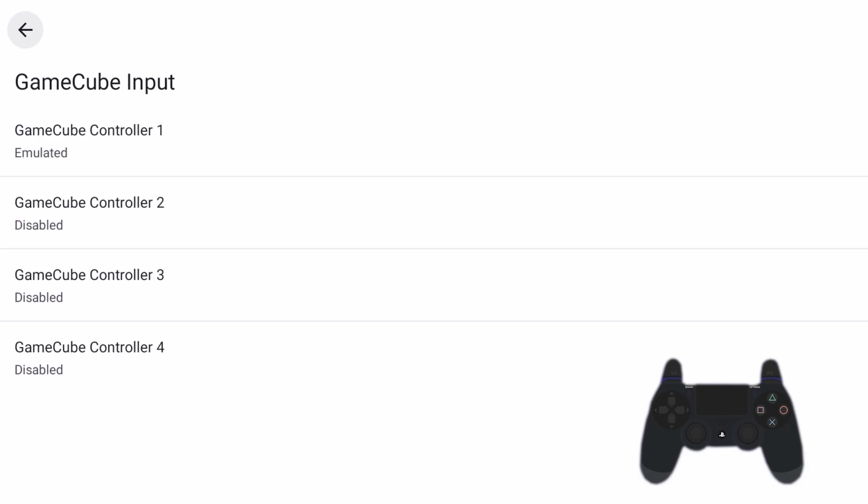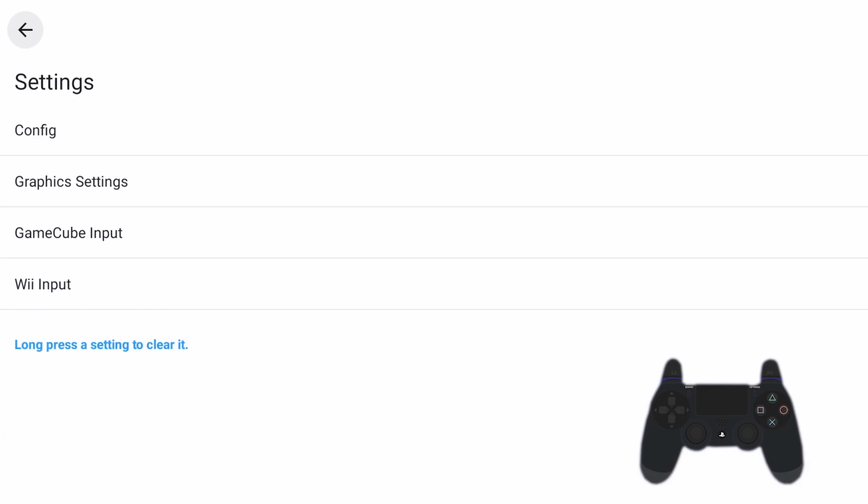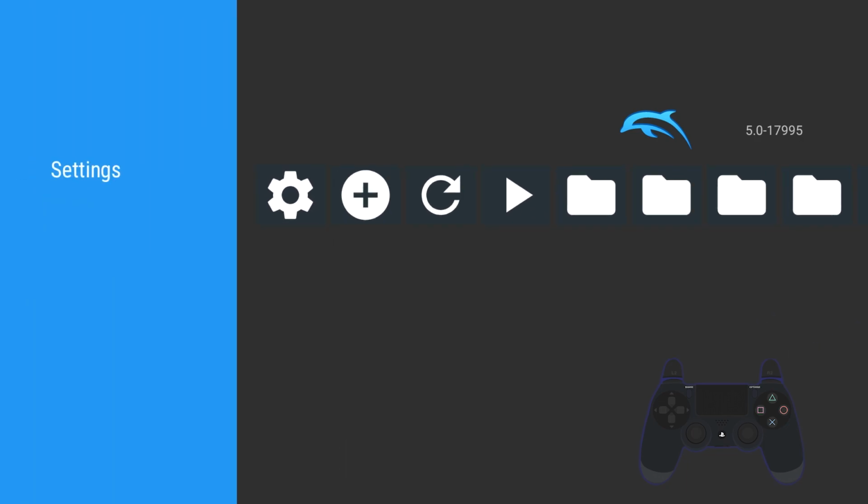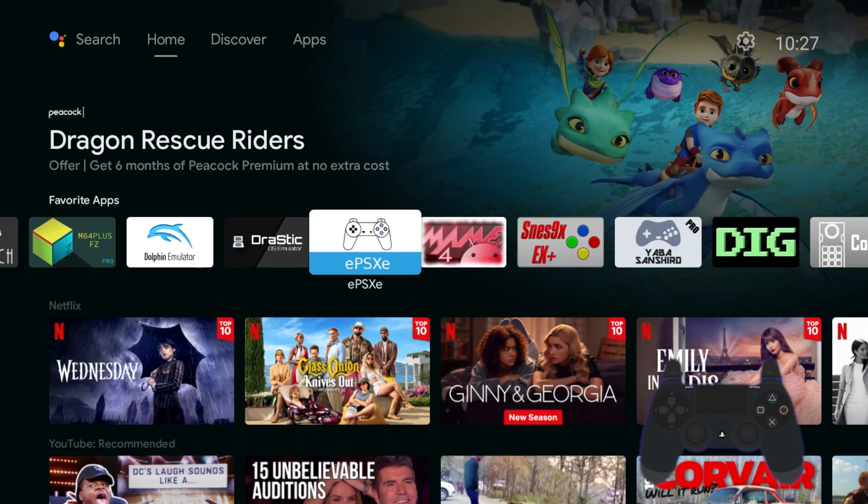If your controller has a rumble, you can go ahead and select it there, press any button and it should rumble your controller and use it. If it doesn't have a rumble, it'll just tell you right there, so no harm, no foul.